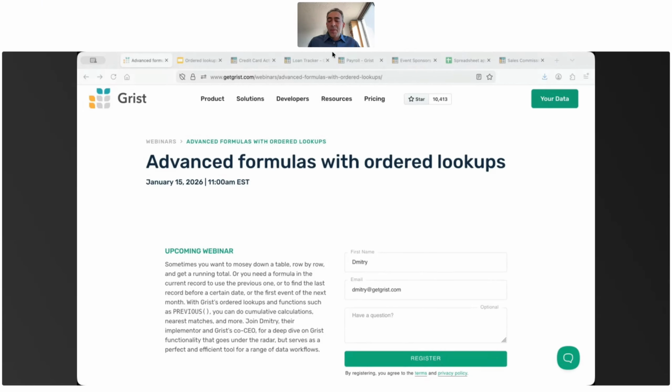So before we start the actual webinar, and while we're giving another minute for other people to join, I'm going to try to answer some questions that came up. One that I saw was about a gallery view, if Grist would get a gallery view. Currently, there is a card view, but it doesn't quite work for a gallery view.